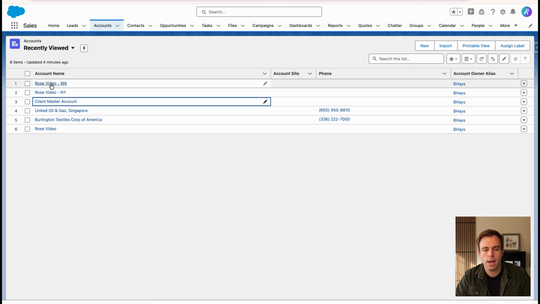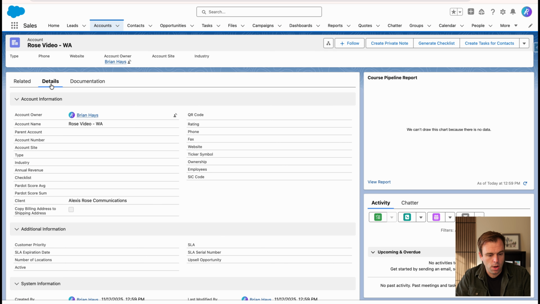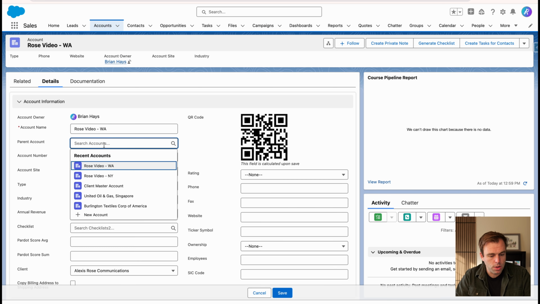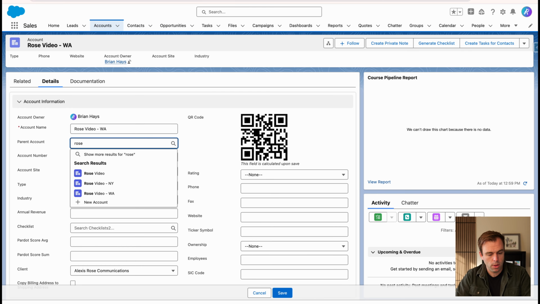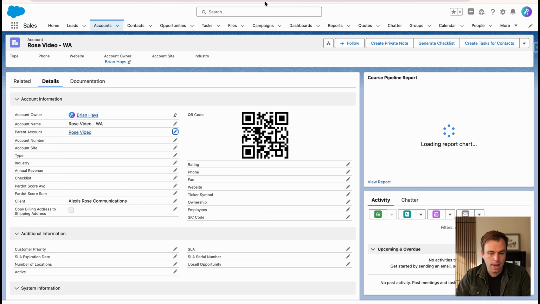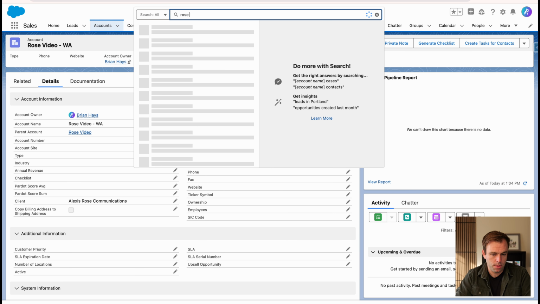So you'll go to the child account. You can go to details or click edit, and you should have a parent account field. Edit that parent account, and then you could search for any account within the system. Obviously, we want this to roll up to Rose Video and hit save. And I'll do the same thing for Rose Video New York.